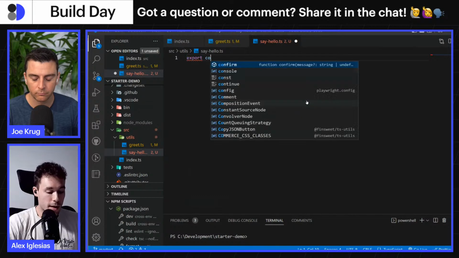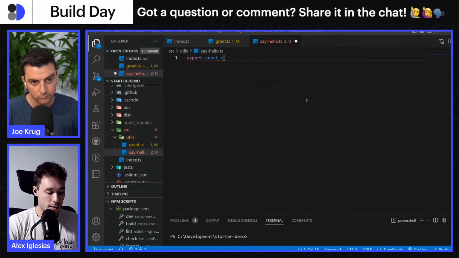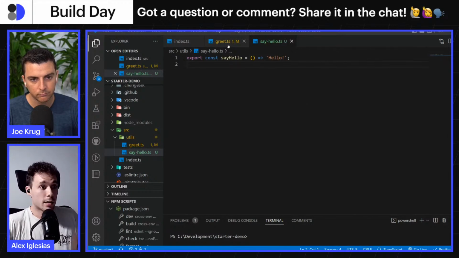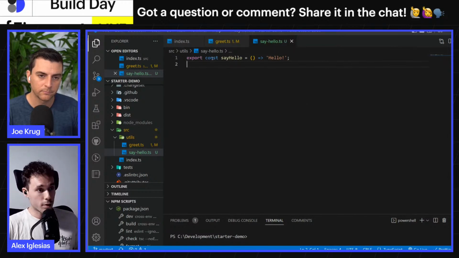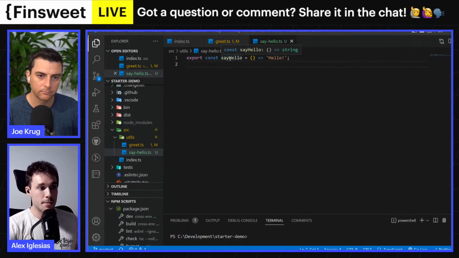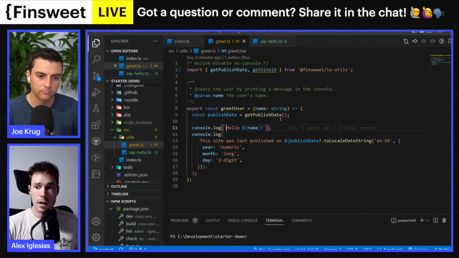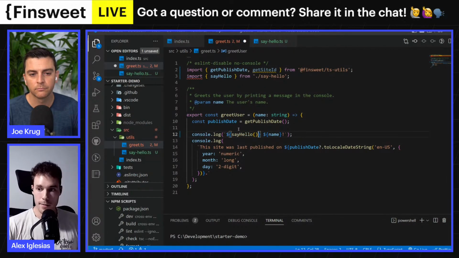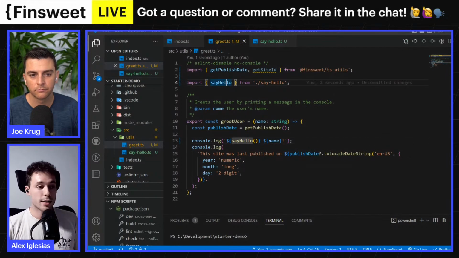I could say, for example, that I want to export a function that says hello, and this is just going to return hello, right? And from any other file, because this is using ESM and exporting this function, I could just come here, and instead of writing hello myself, I could replace it with what I just created, like that. Now this function is coming from another file, right? Now we have two files.